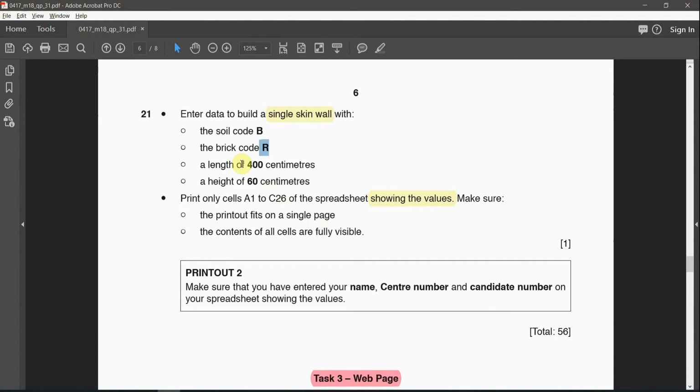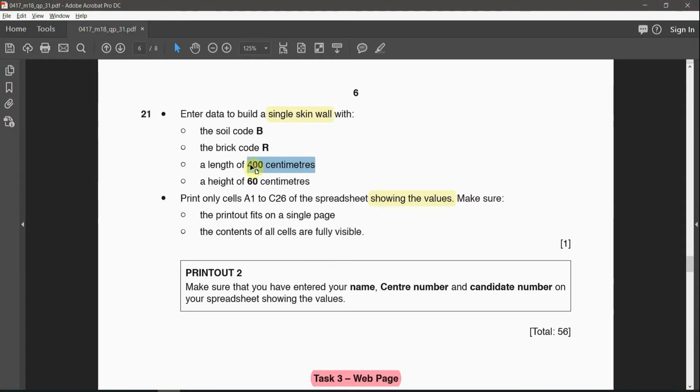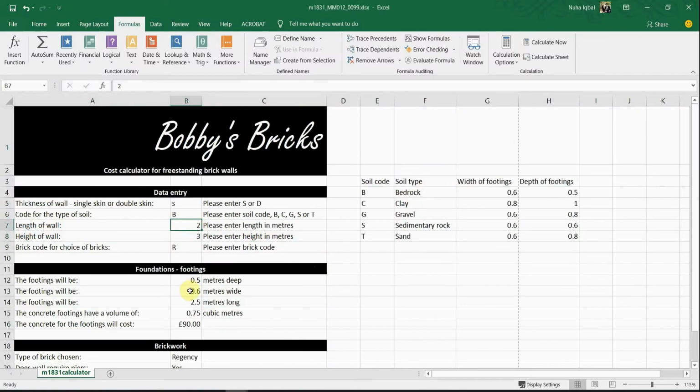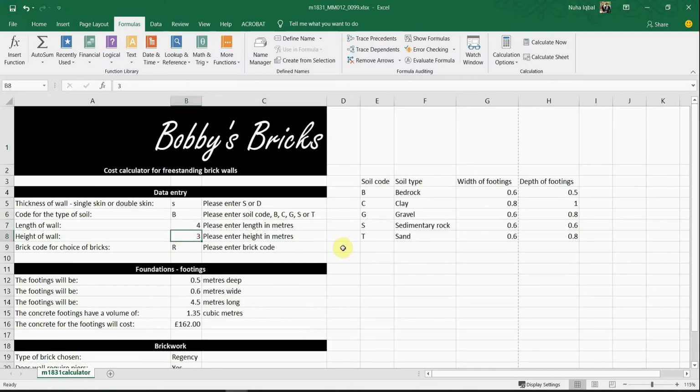Then the length and height of the wall, the length is supposed to be 400 centimeter. Okay, it's over here. Remember, all of those numbers are in meter, as you can see mentioned here. So we need to convert 400 to meters. So 400 divided by 100 is going to be 4. For the height, it's 60. So 60 divided again by 100 is going to be 0.6. So 0.6 for the height.